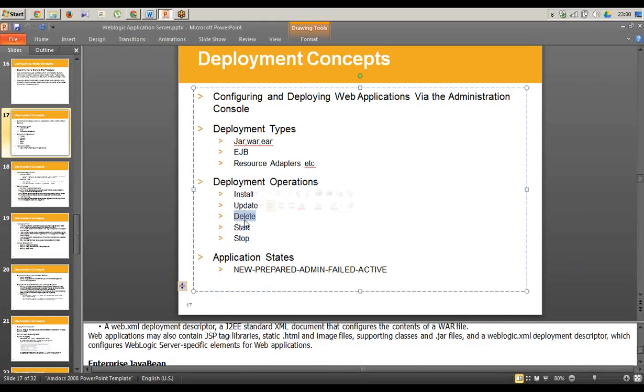And if you want to delete the EAR file or WAR file or JAR file, then you can use the delete option. Start is to start the application. Stop is to stop the application. So if you click start, the user will be able to access the application, and when you click on stop, the user will not be able to access the application. And before any install, update, or delete operation, you need to first stop the application.